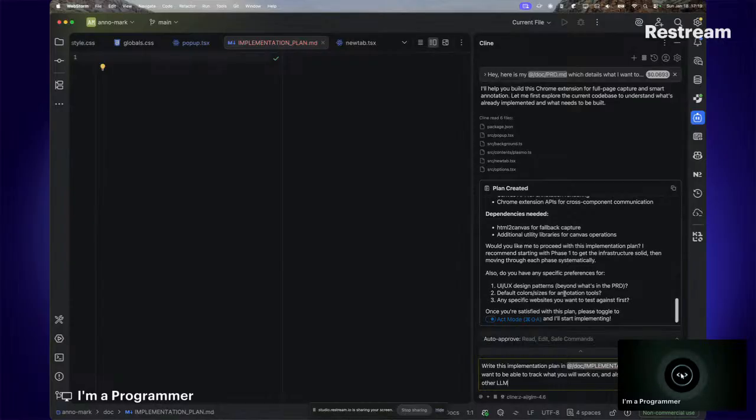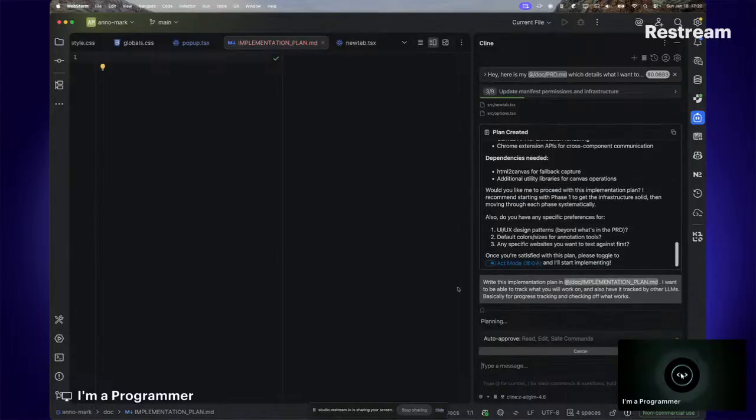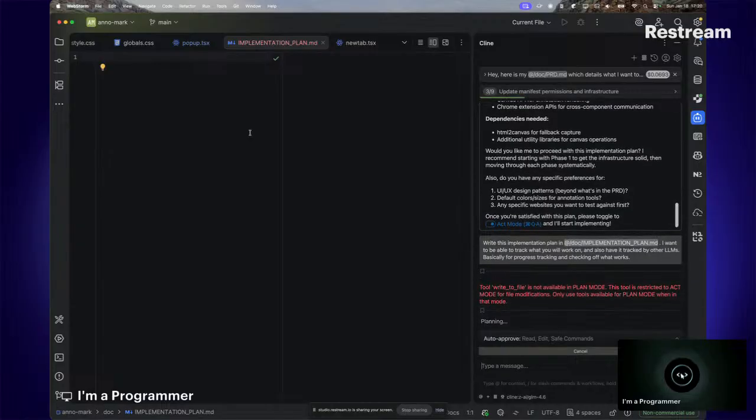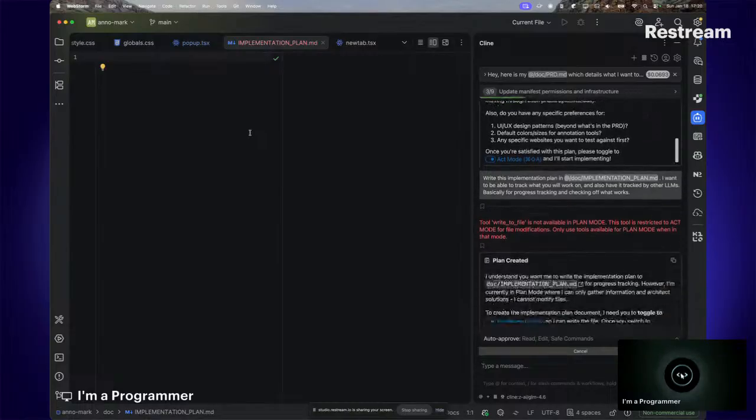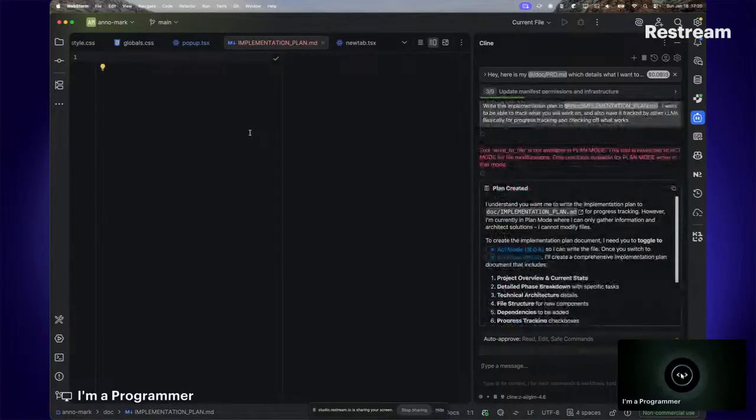and also have it tracked by other LLMs, basically for progress tracking and checking out what works. So this is what I'm going to give to you. Giving it this is just going to tell it to write into this file, because I've created it. So it's easy, it doesn't need to work with creating the file. This is because of tool issues. Tooling is one of the things that AI is good at and bad at. If a tool implementation goes wrong, you can lose the entire file on your laptop. If it goes right, everything works as you planned.